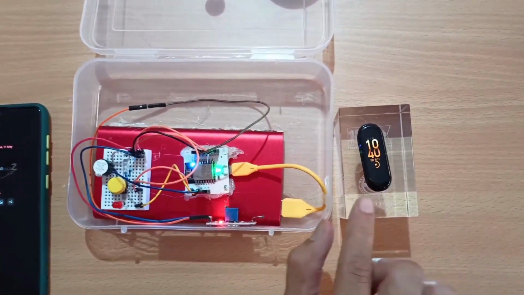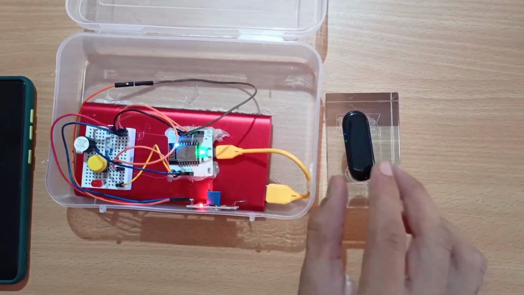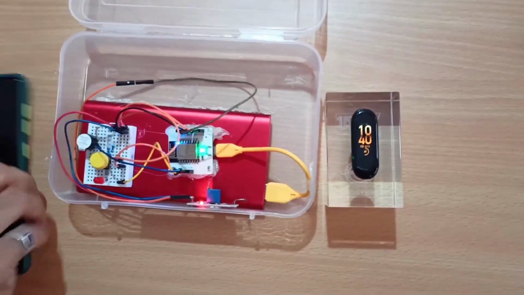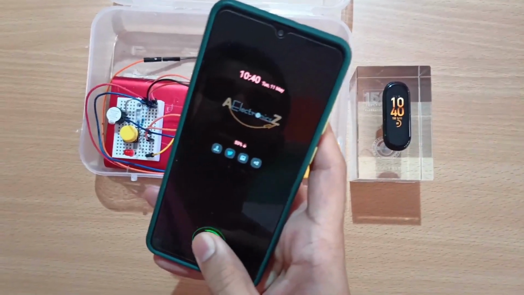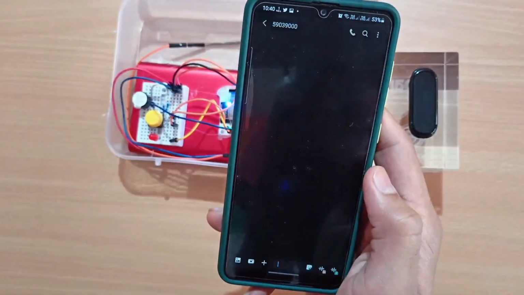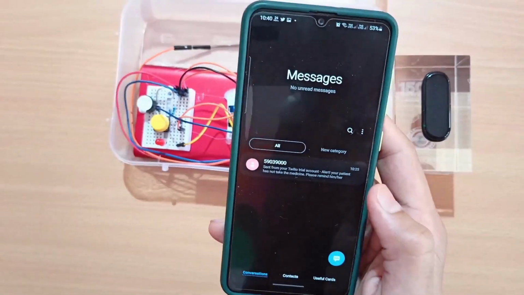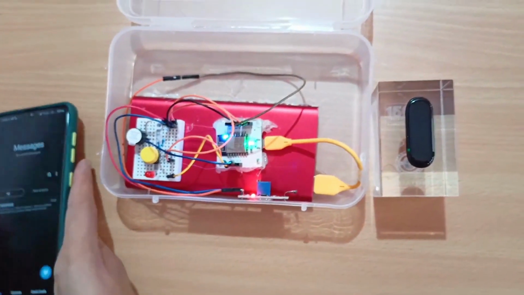Here you can see it's 10:40, 10 minutes after the alarm I set for 10:30. I have pressed the button, so the message is not received on the mobile. You can see the last message is from 10:25 only. At 10:40, no message has come. So this is how our pill reminder system works.